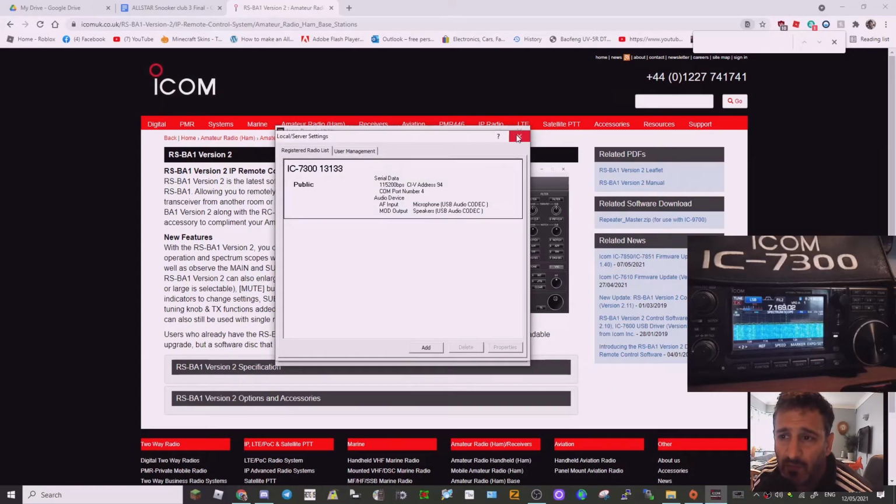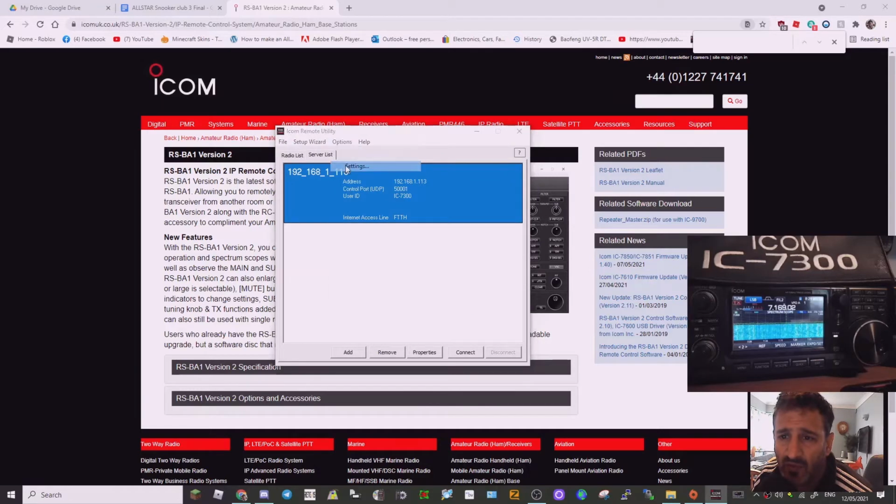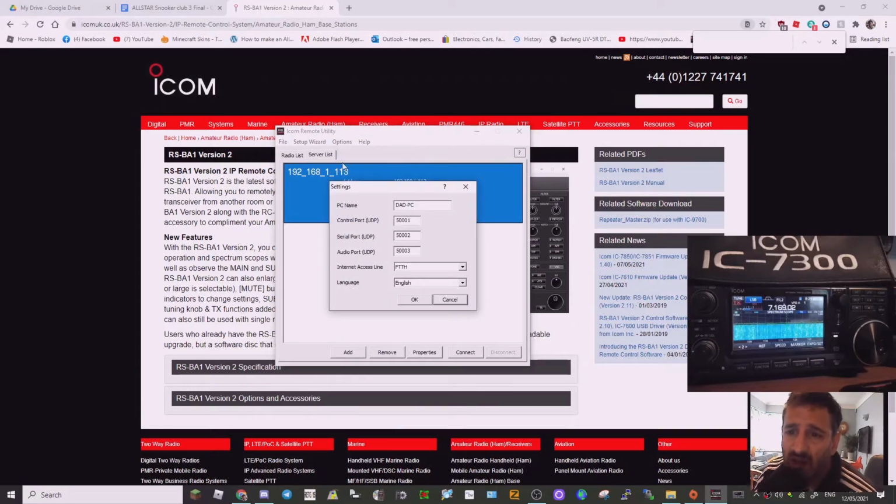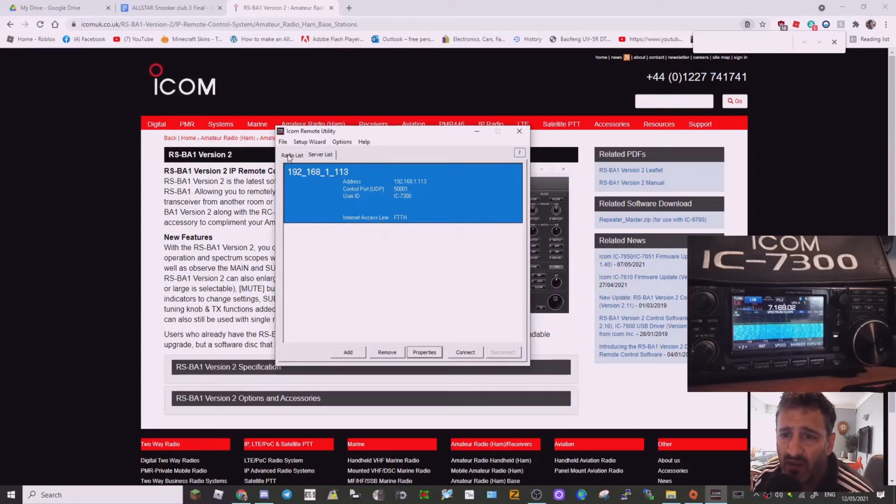Not that one. Options, settings. Yes, and then here. And so you've got options, settings. My PC is called Dad, of course. Then these are default control panel port numbers. So they're all in there. And let's have a look down. So you may as well open them all up, I think. Internet line, I've just got FTTH selected. And language, English. Okay. And then if I go to the radio, see if it shows us anything else.